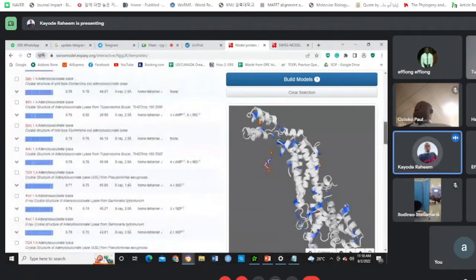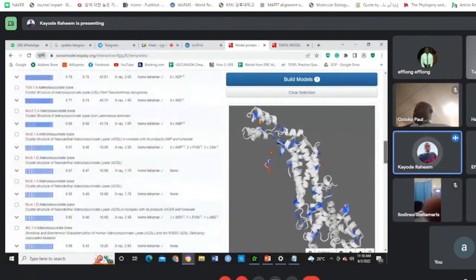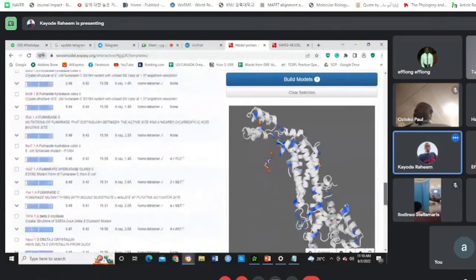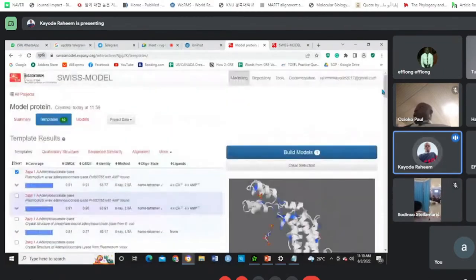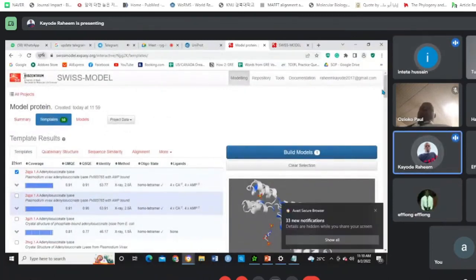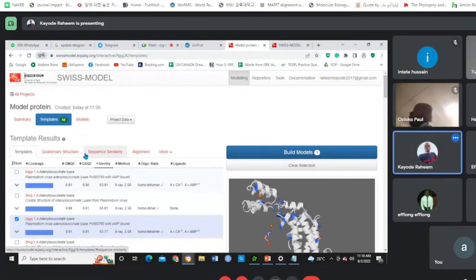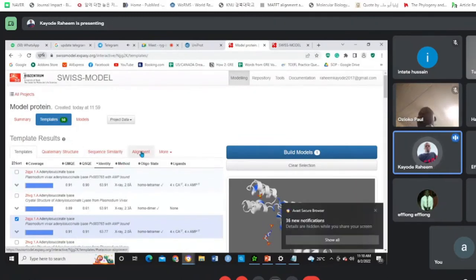These are all of them here. So now we have 50 of them, highlighted based on their level of sequence identity from the highest to the lowest. The first one we have is the sequence identity. If you check through now, we have the quaternary structure, the sequence similarity, and the alignment. How are they aligned? Before this is the second stage.